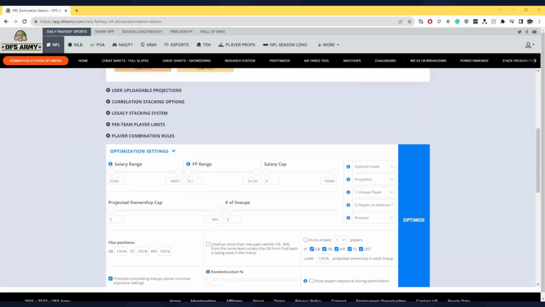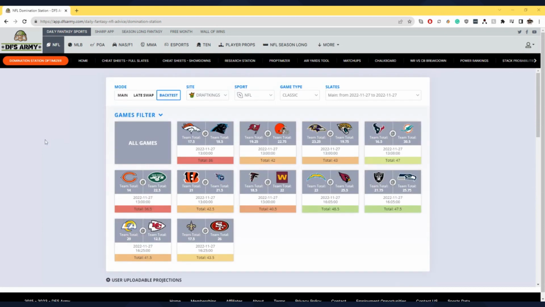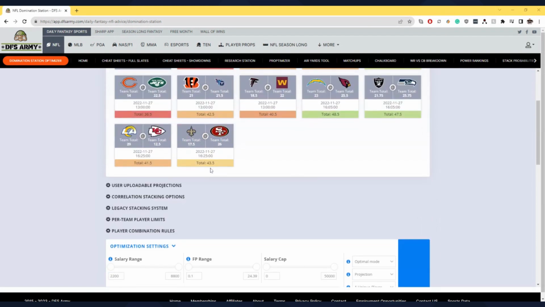This is a tutorial on how to use the DFS Army Domination Station Optimizer for NFL. And as you can see here, the tool is open on screen. The first thing you see when you open up the optimizer are the game tiles, which will show you team totals, game totals, and just give you a general idea of which games and teams to target in a particular run or on a particular week.